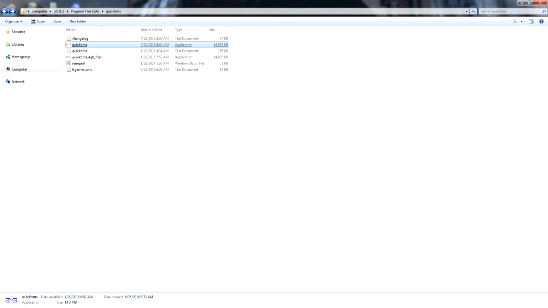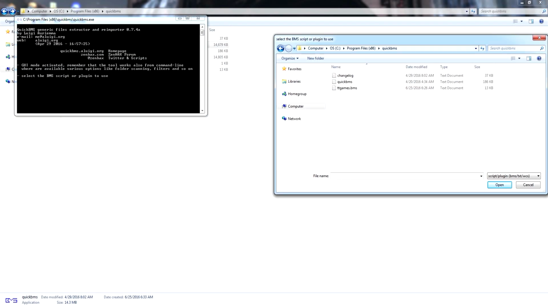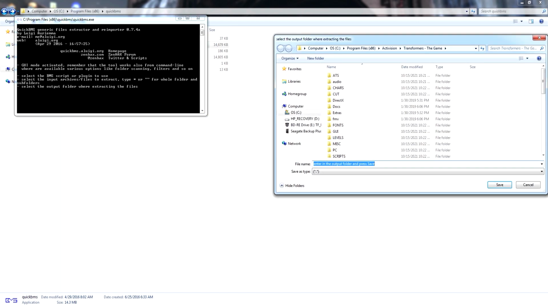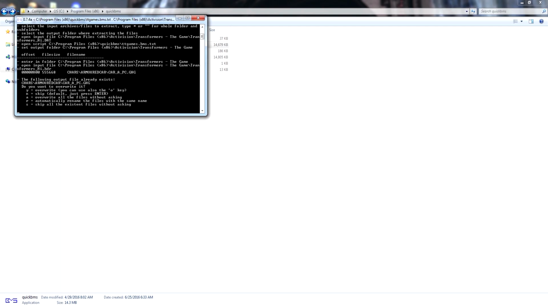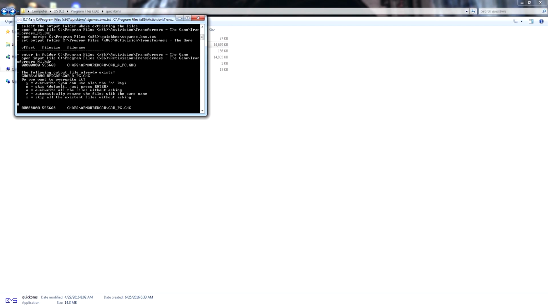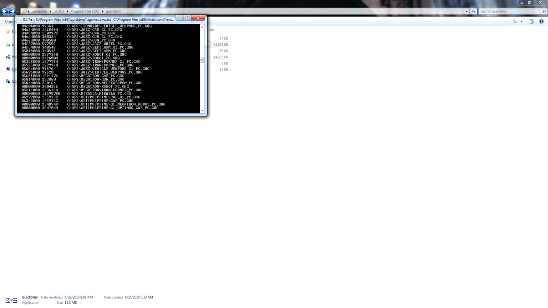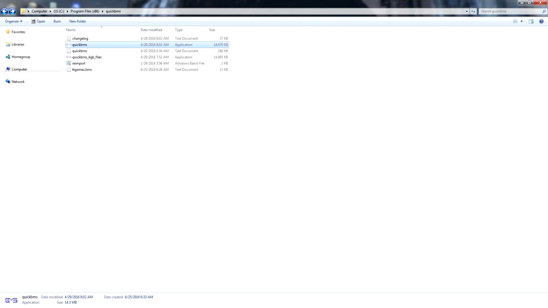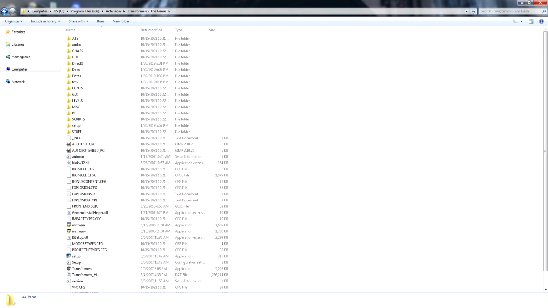So, go back to QuickBMS, and select your TT Games script again, return to your Transformers the Game directory, and select the high-res DAT file, and save it in the same spot. You will get a notification displaying some already existing files, just replace all of them. And once all the high-res assets are extracted, you can close QuickBMS down, and return to your Transformers the Game directory. You are now officially set to start modding.